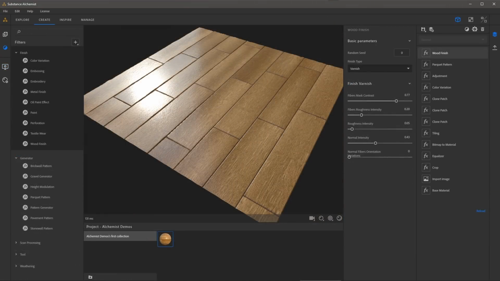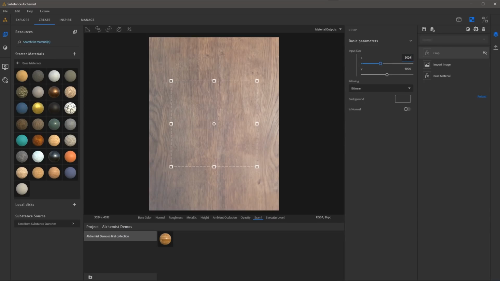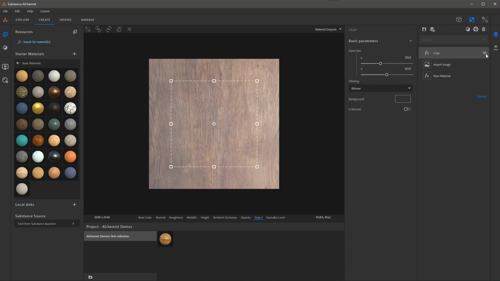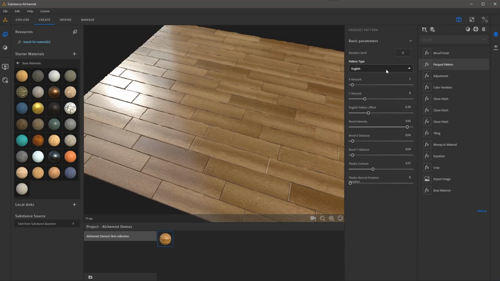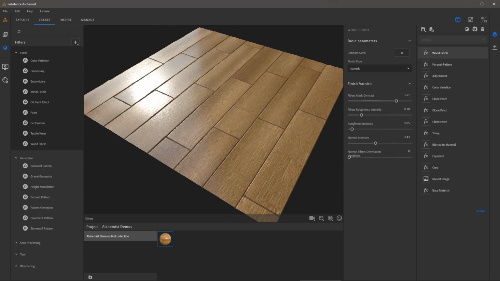In this video, we are going to use Substance Alchemist to create this wood floor material using this bitmap. I will show you how to process this non-square image and use bitmap to material to produce the material outputs. We will then use some procedural layers to create the parquet pattern and the wood finish.